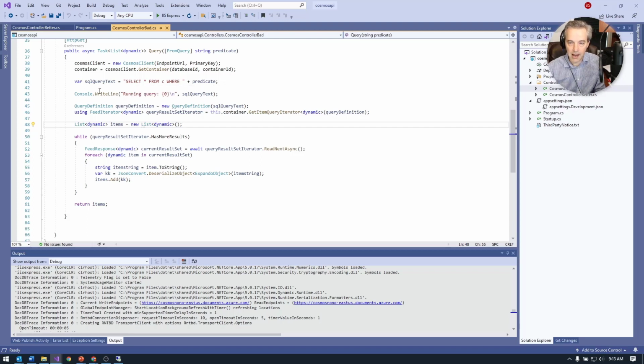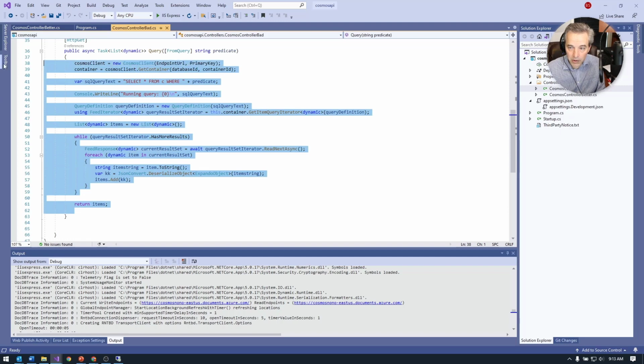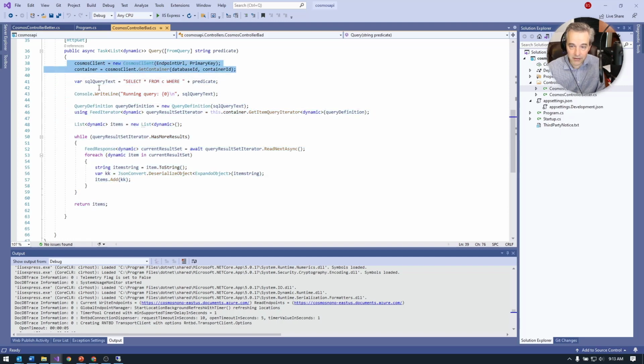If you copy and paste example code, you're probably going to end up with something that looks like this, where it creates a Cosmos client, gets the container, runs a query, executes the query, gets back the result set and returns it. Then a new query request comes in and it rinses and repeats that every single time. In every request, I'm getting a new client and instantiating a new client.